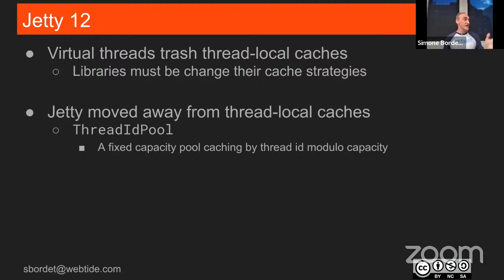So what we have done in Jetty was to replace thread local caches that we have inside, because we use the same trick as well, with something different called a thread ID pool. How does it work? We say, okay, we cache, let's say, 10 expensive calculations, okay? And we put it into an array of 10 items. Then the thread that comes in, we take the thread ID and we do modulo 10. Okay, so it happens to be virtual thread number 1, fine. So we go to slot number 1, we do the calculation, we set it there.